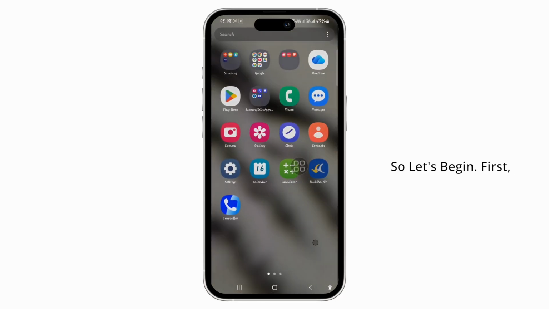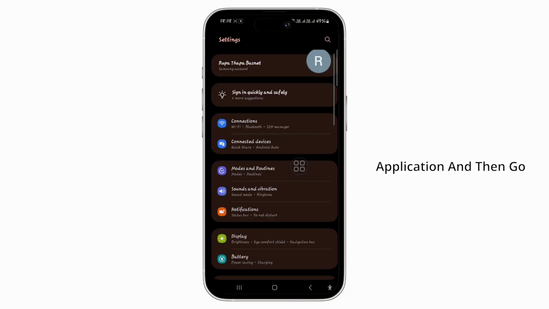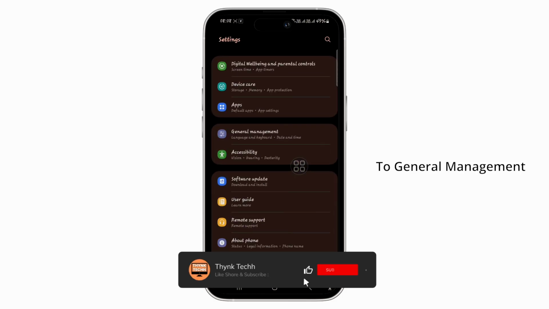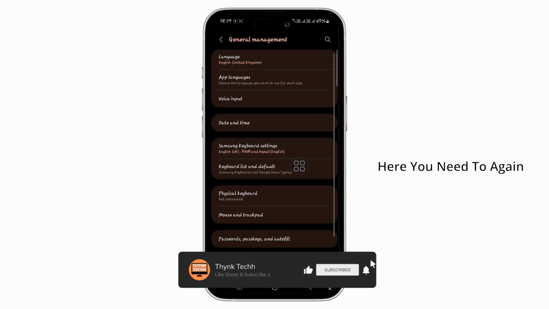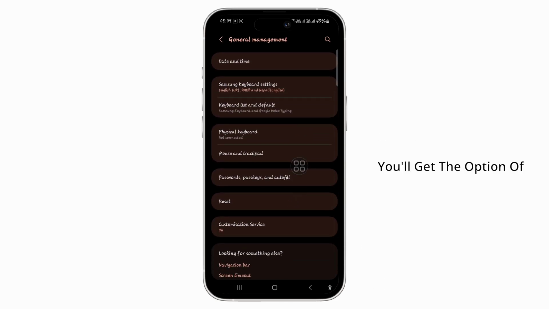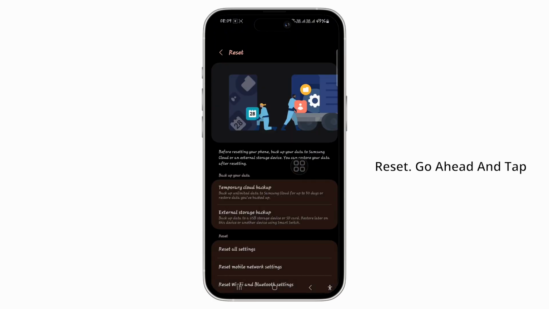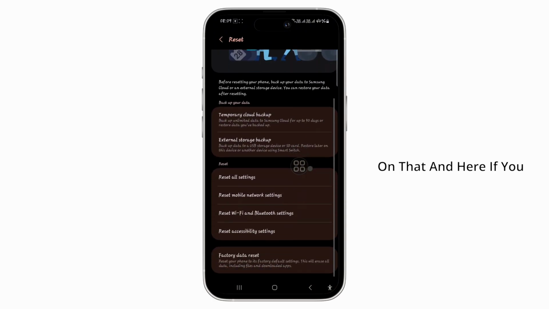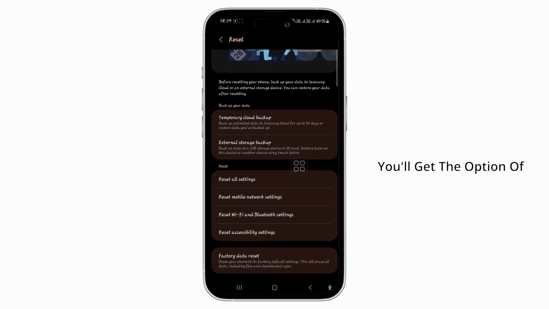So let's begin. First, open your settings application and then go to General Management by scrolling all the way down and open it. Now here you need to again scroll a bit down and there you'll get the option of reset. Go ahead and tap on that. And here if you scroll down again, you'll get the option of reset all settings.